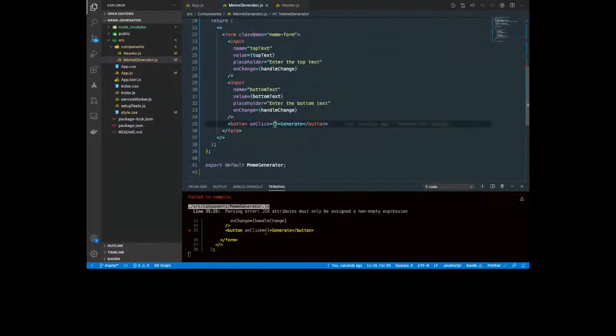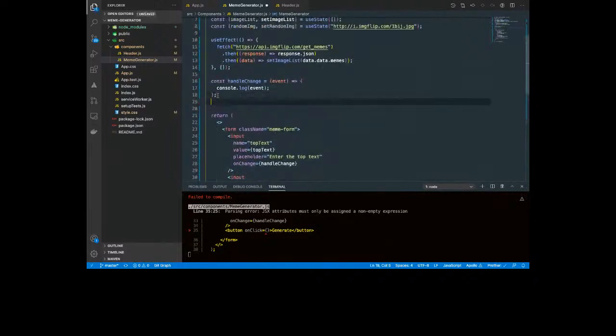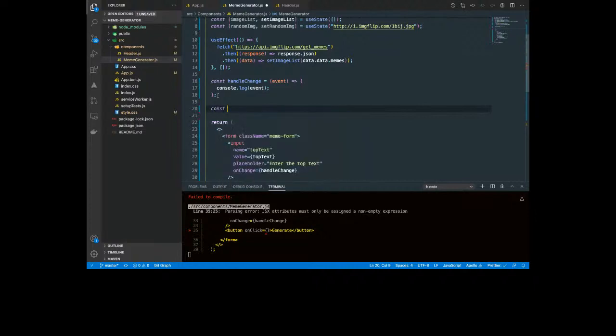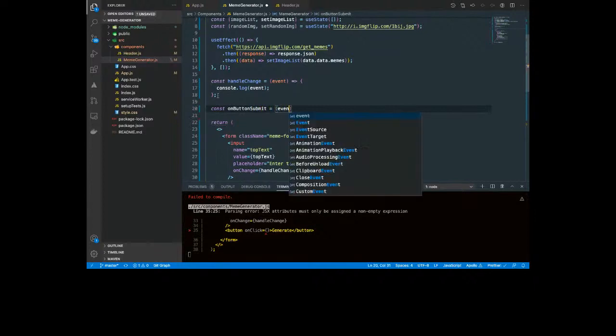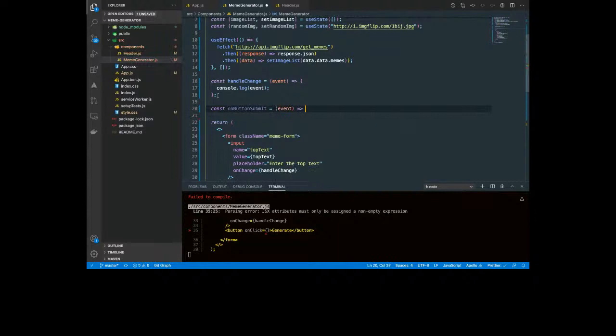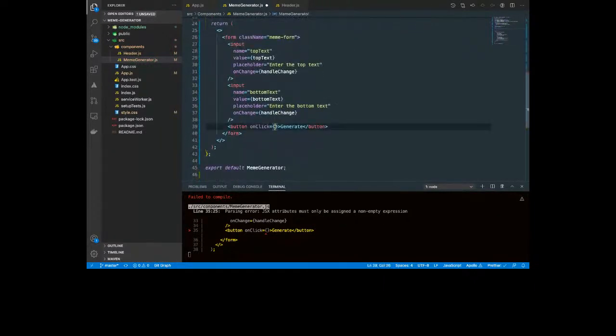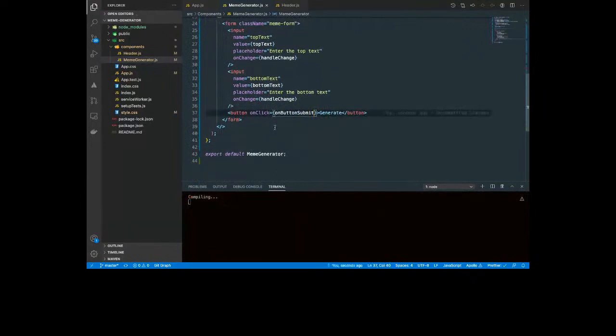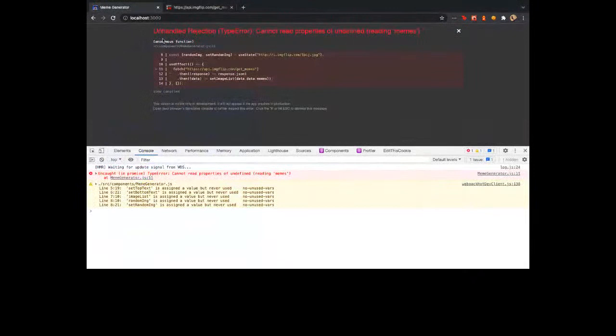Okay, let's just create another function. We are going to call it const onButtonSubmit. I'm just creating it so that I can compile the program. I just pass this empty function here. Okay, let's just see how our meme generator looks like.